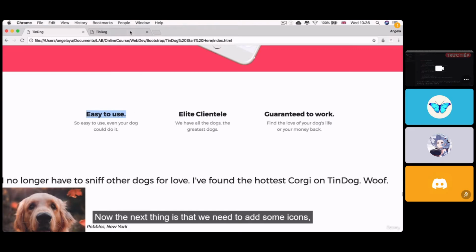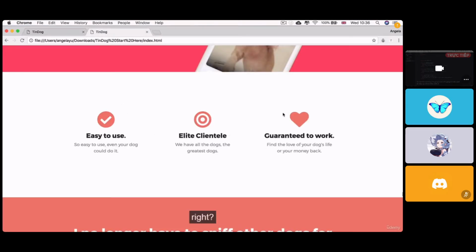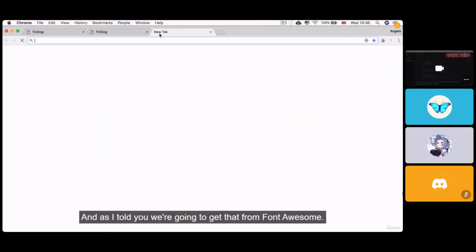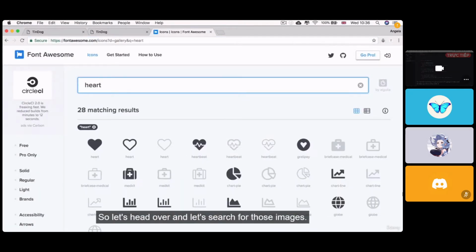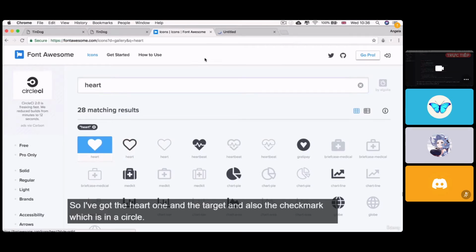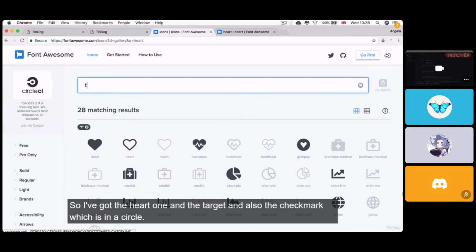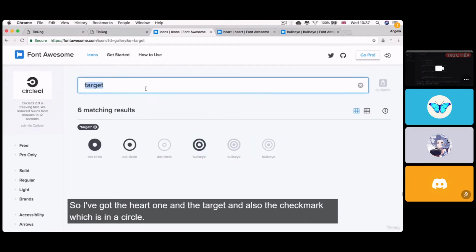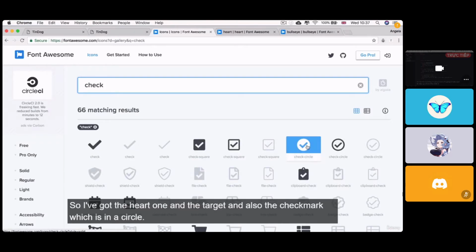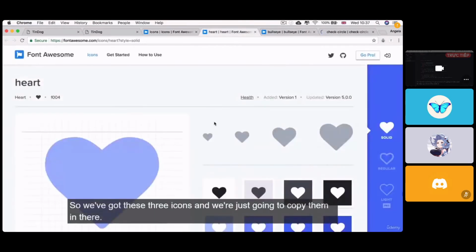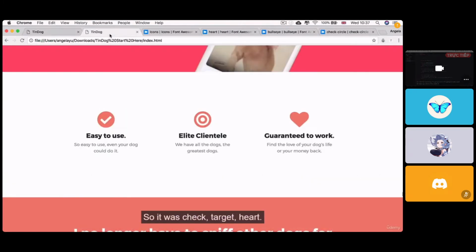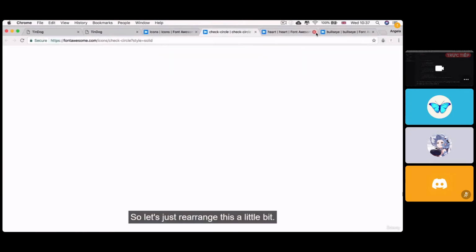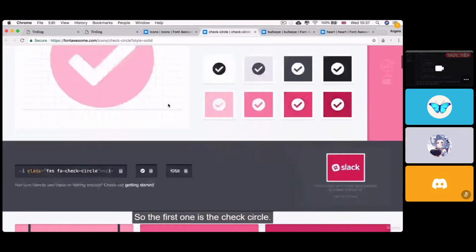Now, the next thing is we need to add some icons, right? And as I told you, we're going to get those from Font Awesome. So let's head over and search for those images. I've got the heart one, the target, and also the check mark, which is in a circle. We've got these 3 icons and we're just going to copy them in there. It was check, target, heart, so let's rearrange this a little bit. The first one is the check circle.